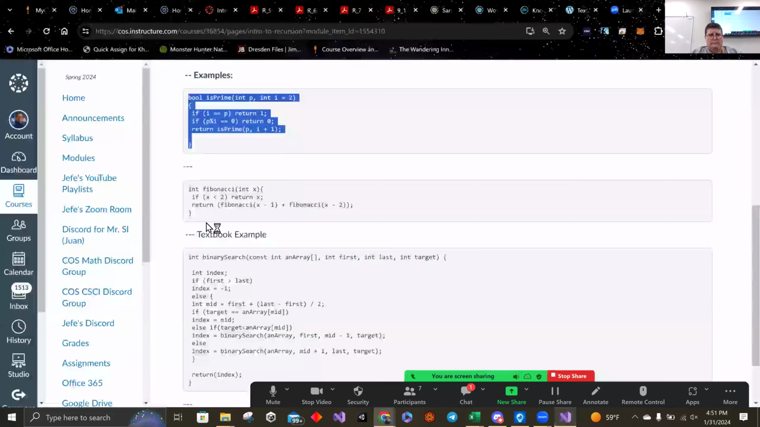We're trying to return it, but we haven't calculated is prime 7 comma 3 yet. And is prime 7 comma 3 is trying to calculate is prime 7 comma 4. This one's trying to calculate 7 comma 5. These are programs that are building up in memory. This is called the recursive stack.